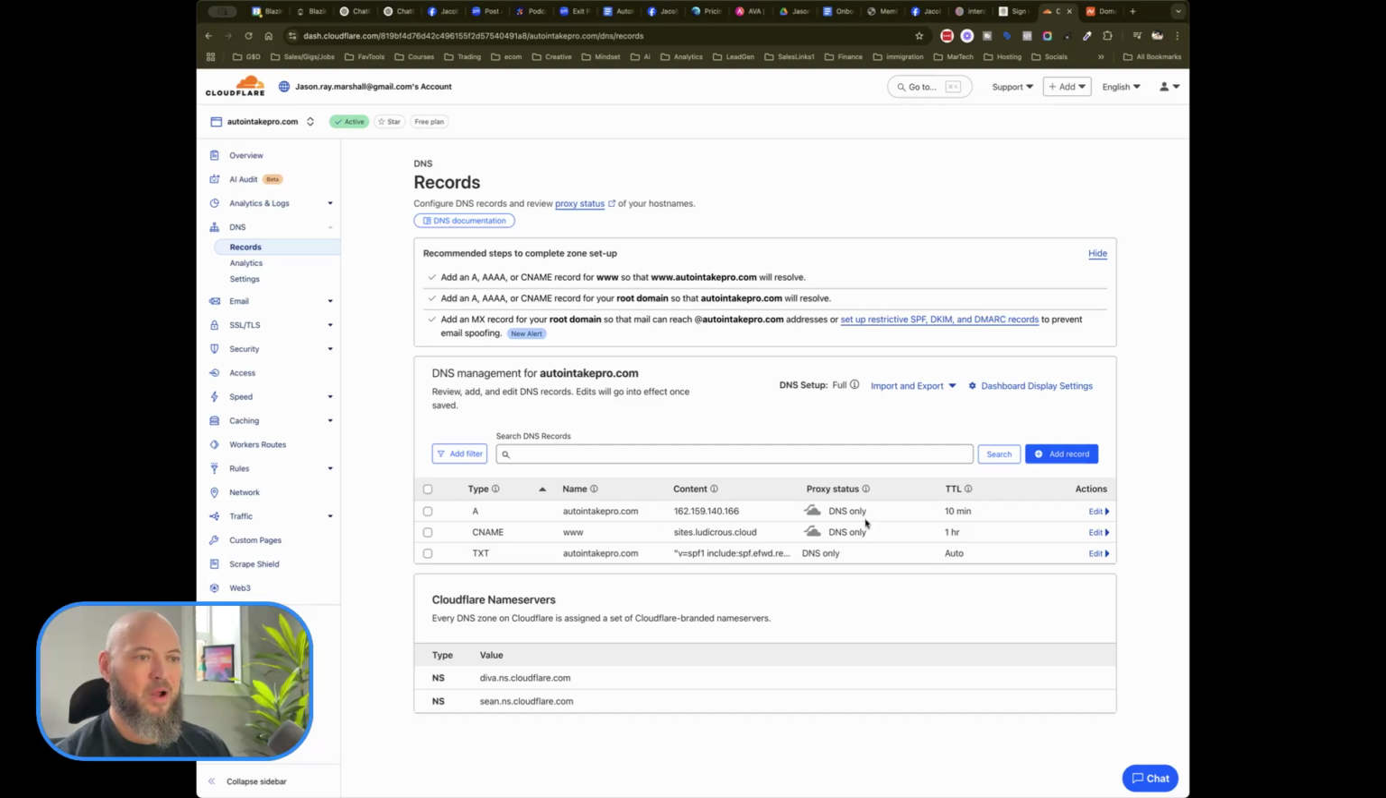I am not going to proxy this because I'm just going to do a pass-through, DNS only. We have the time to live set. This one is at 10 minutes. This is 1 hour. It doesn't mean it's really going to take that long. It's actually usually much faster.